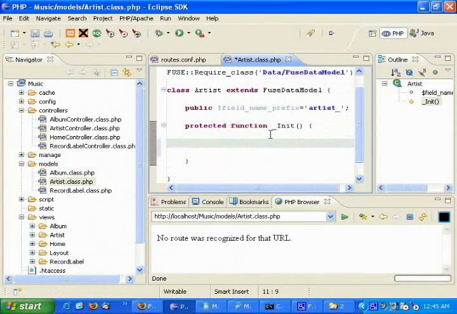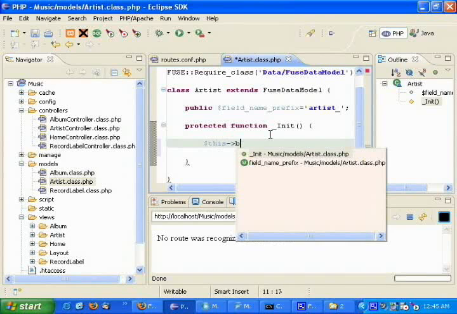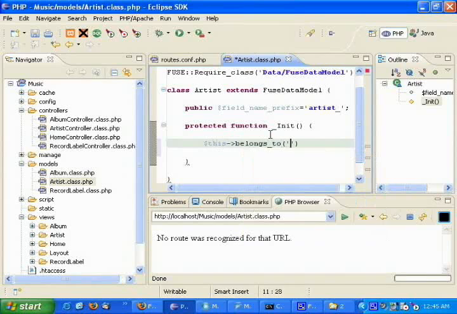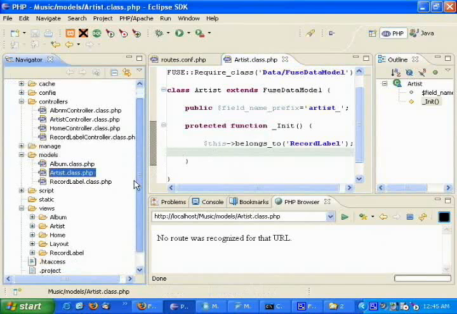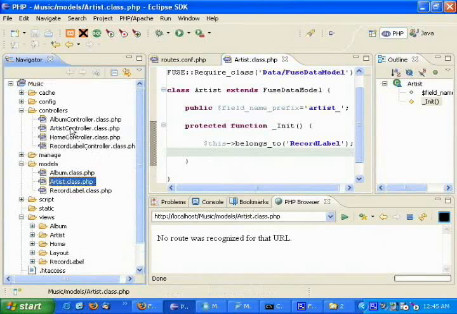Now, one thing we do have to do is tell the models how they're related to one another. For instance, I'm going to tell the artist model that it belongs to a record label. And save those changes. Okay, now, the next thing I want to do is go into my artist controller.